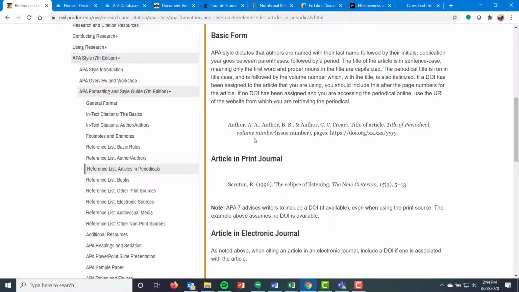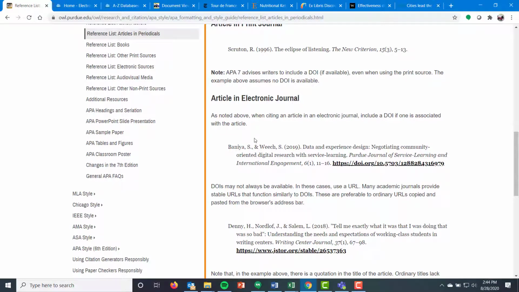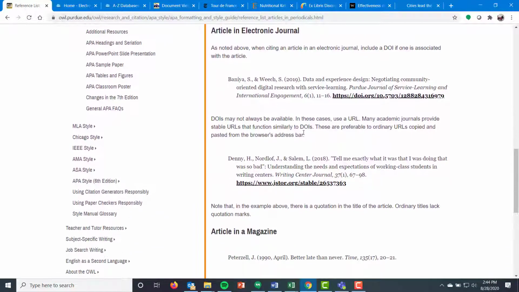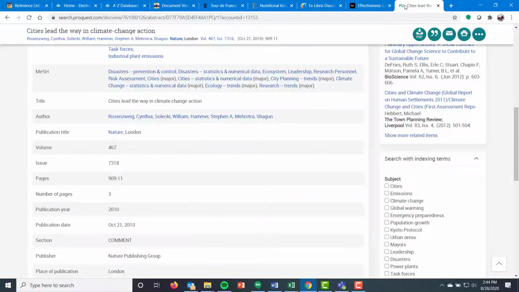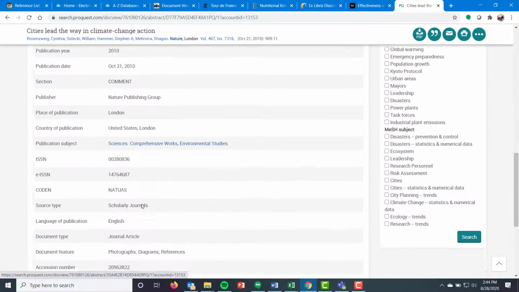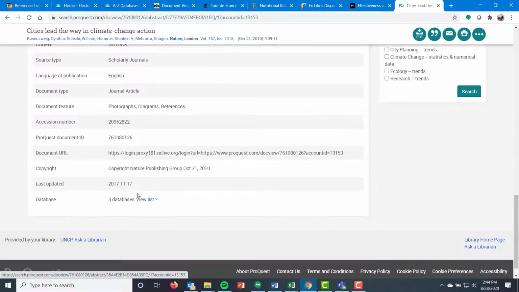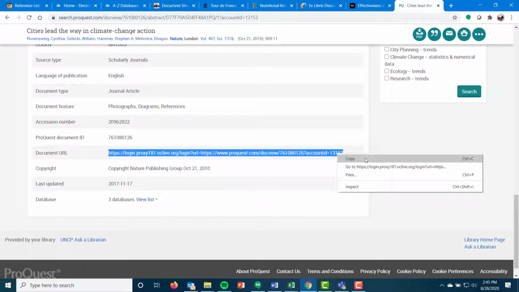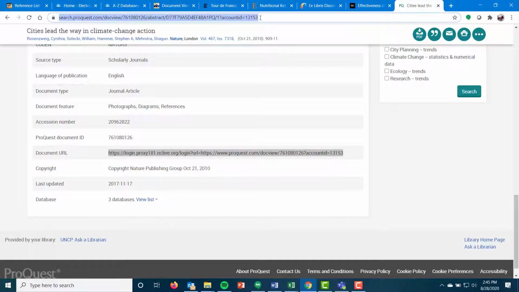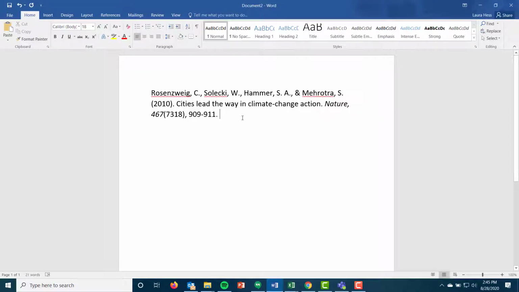So looking back at our instructions, if you are looking at an electronic journal and you don't have a DOI, you do want to see if you have a stable URL. So this one does have a stable URL. Sometimes they're called a stable URL, other times they're called a document URL, sometimes they're called a permalink. So it is this URL that is going to take you directly back to this page. It's going to be more reliable than taking the URL up in the address bar. So if you have this document URL, you do want to include that.